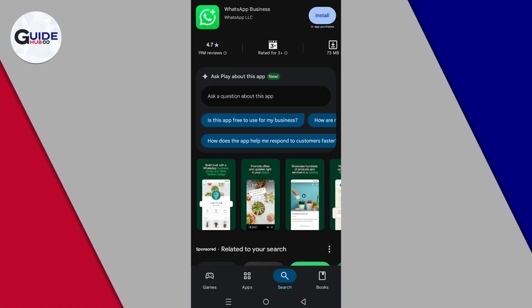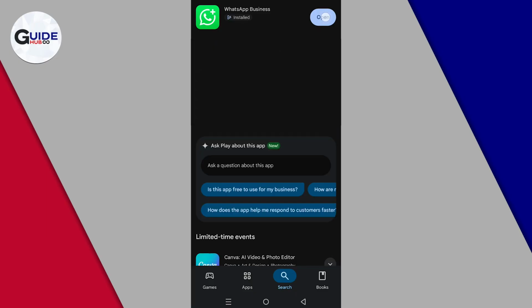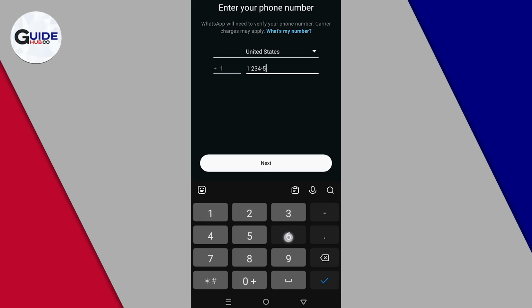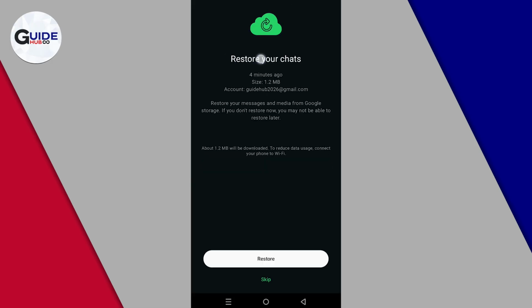Open the Play Store and search for WhatsApp Business, then tap Install and tap Open to launch it again. Tap Agree and Continue, then enter the same phone number as before to log in again, then tap Next. When the Restore Your Chats option appears on the screen, tap Restore.